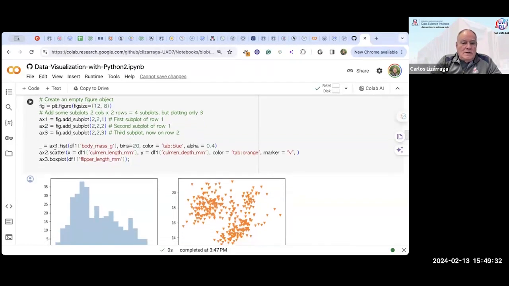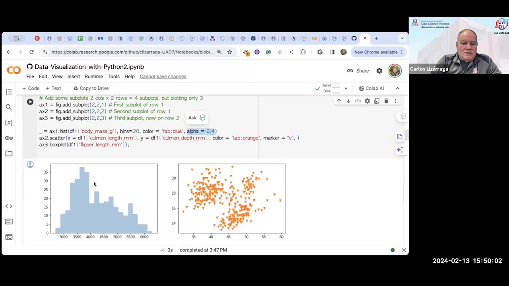And then for AX1, we'll be plotting a histogram of the penguins data set or data frame. We're taking the body mass column. We're going to create a histogram with 20 bins. And we are creating the histogram in blue. And we are giving a transparency of alpha of 0.4. So that's AX1. So this is the first plot.